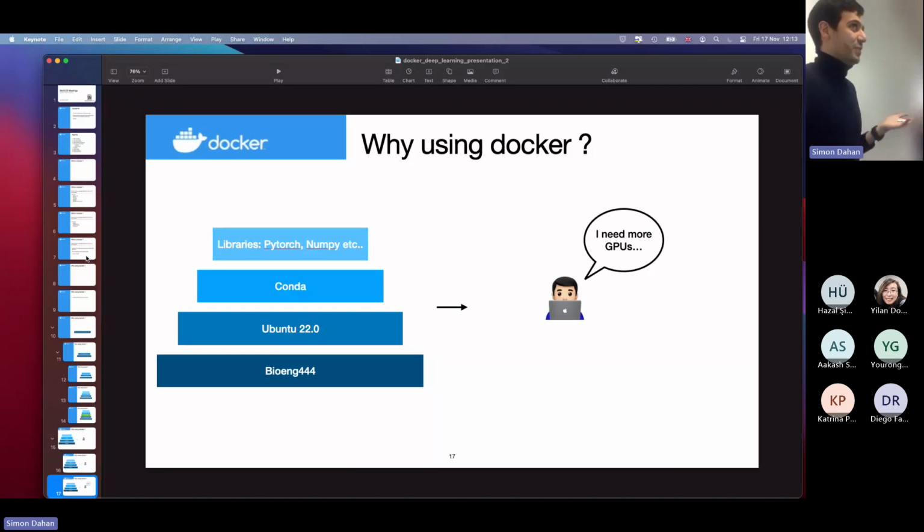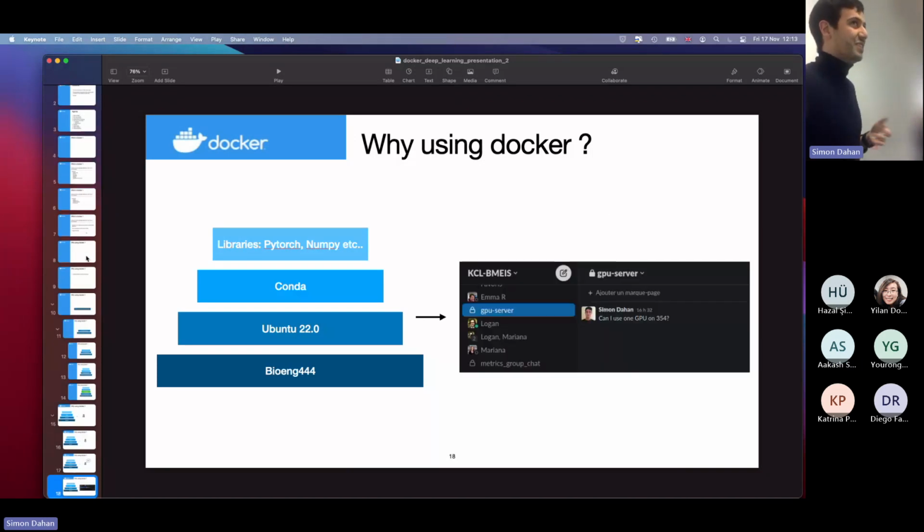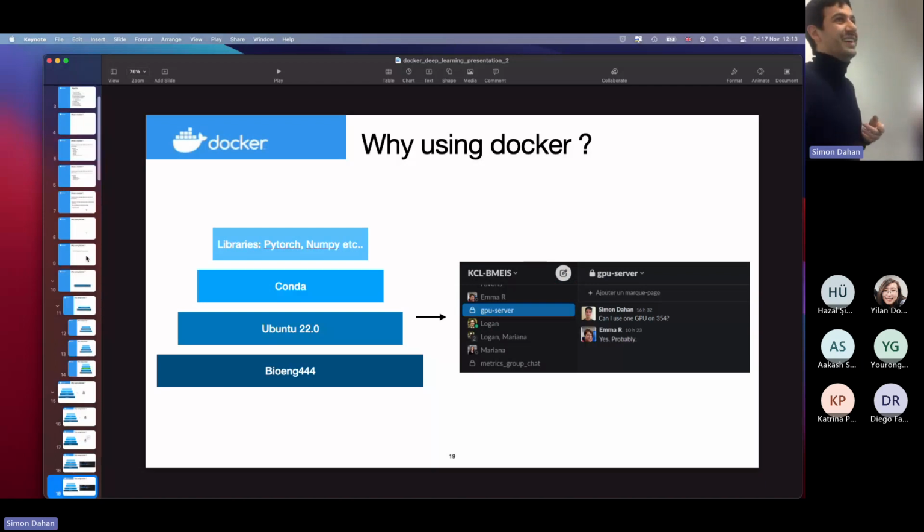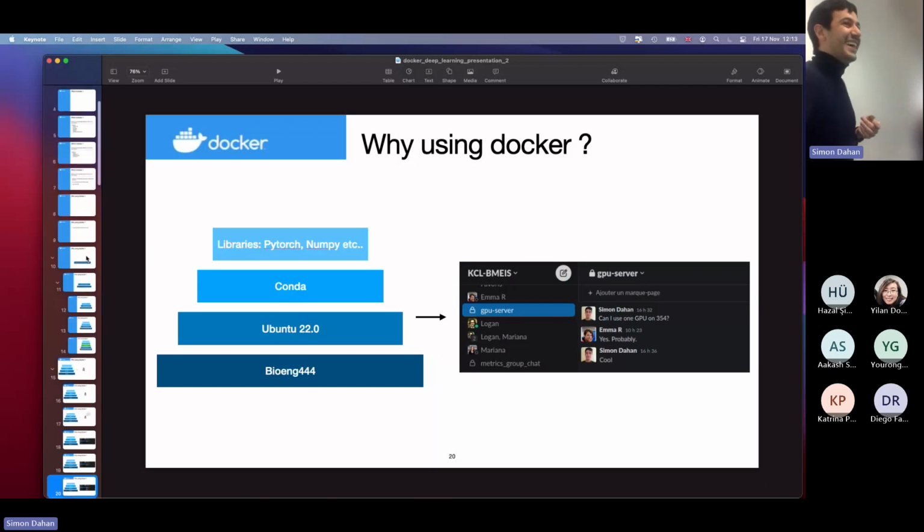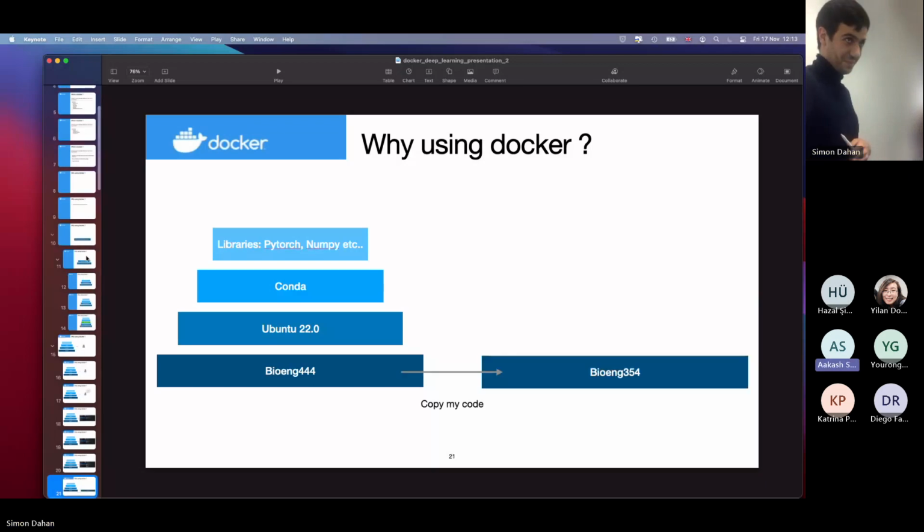What I'm going to do usually is go on the Slack channel GPU server and ask, can I use one of the GPUs on 354? Most of the time, Emma is going to say yes, of course, you can use one. And then I'm happy. I say, okay, cool, I'm going to go on 354. The first thing I do is copy my code onto 354.